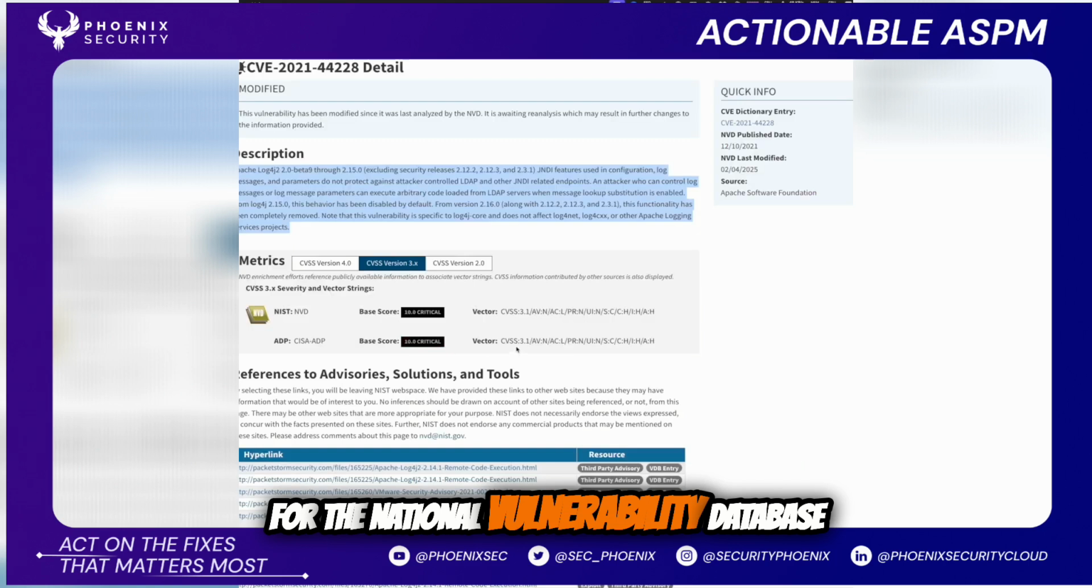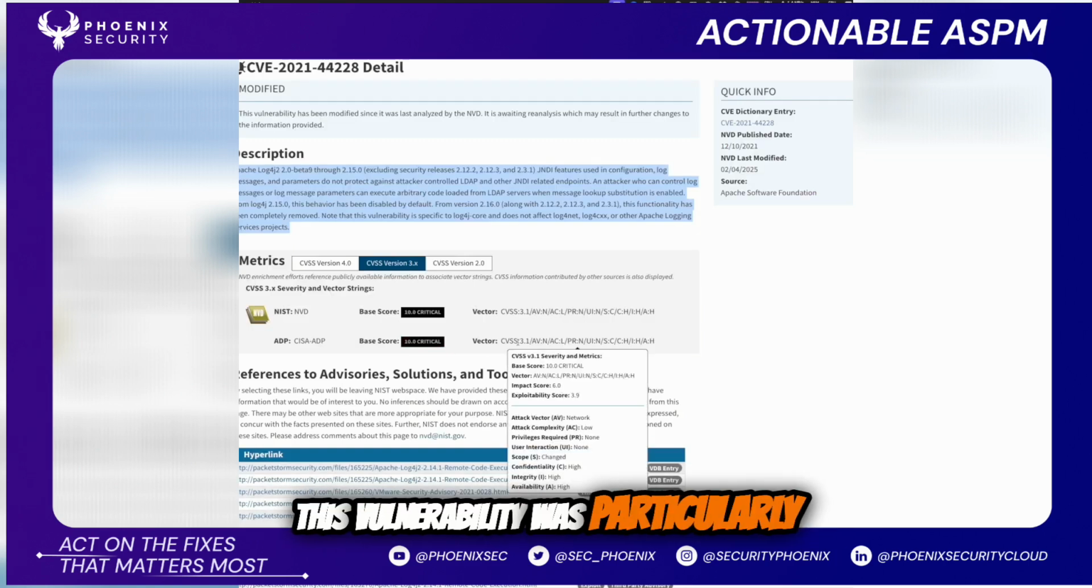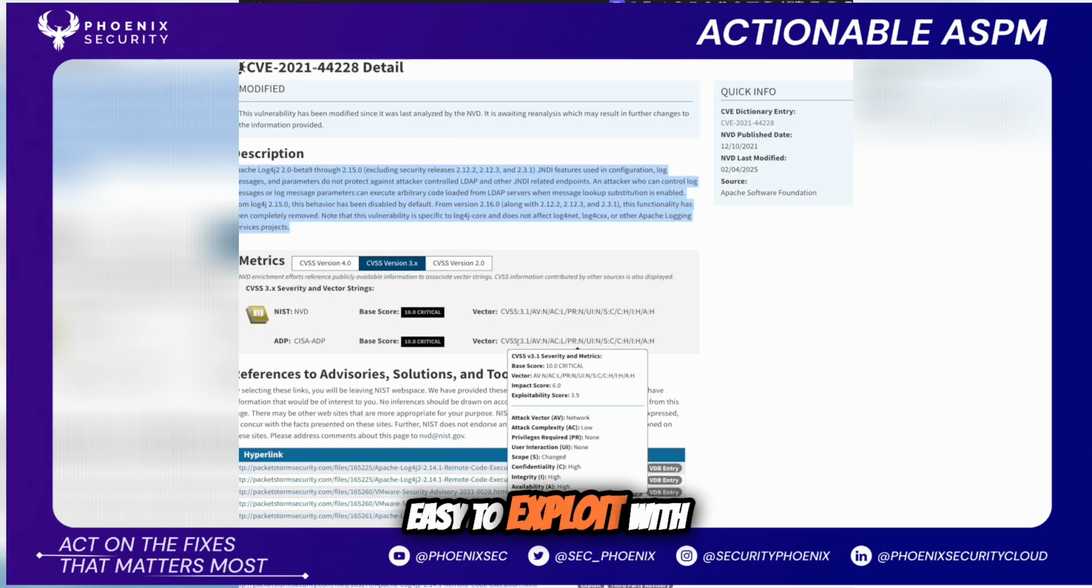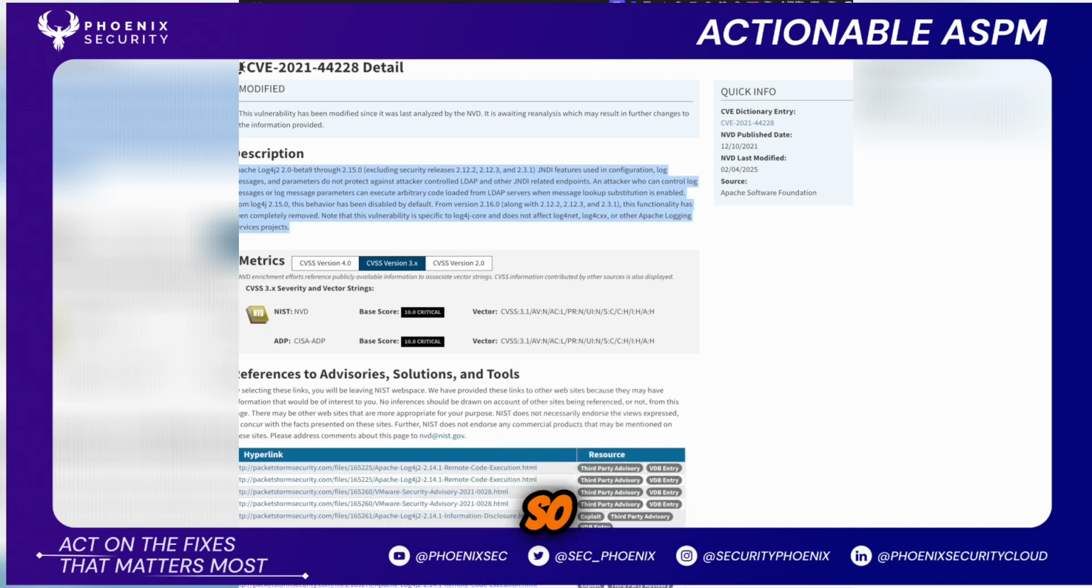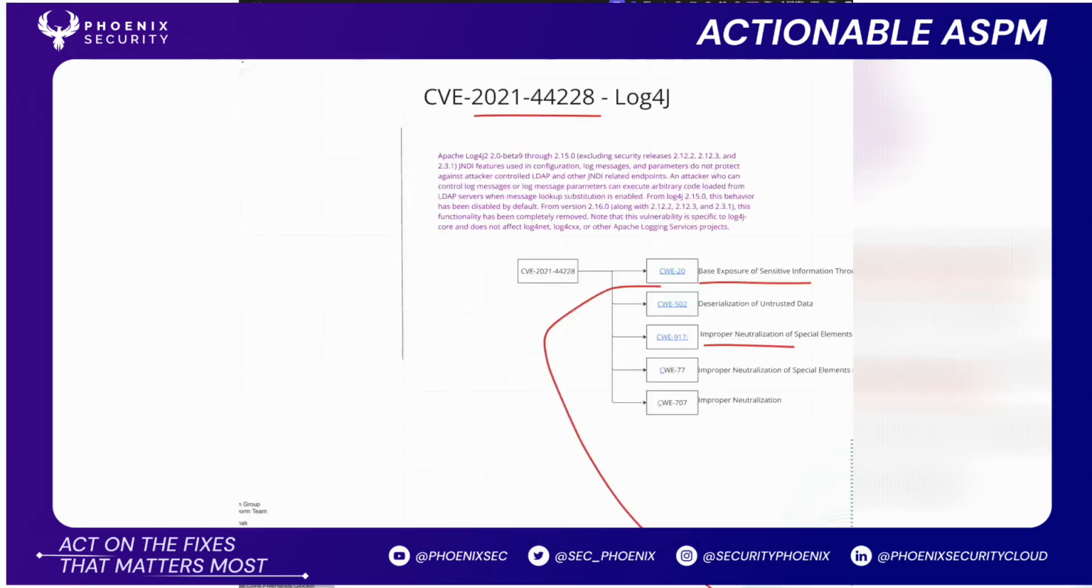the National Vulnerability Database. Again, this vulnerability was particularly targeted because it was easy to exploit with just a string, and was widely distributed because Log4j is a library that is contained in a lot of software. I'm going to touch on that in a second on the library side and why libraries are so complex. But fundamentally, the attack complexity was low, there was no privilege required, and it was an attack based on a network perspective, as you can see here. So you could launch the attack remotely with a remote code execution.